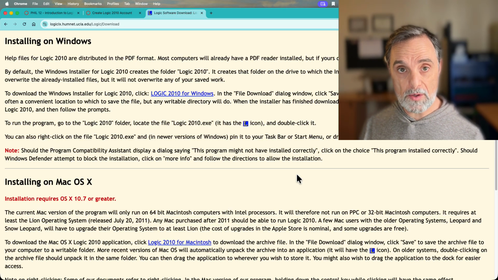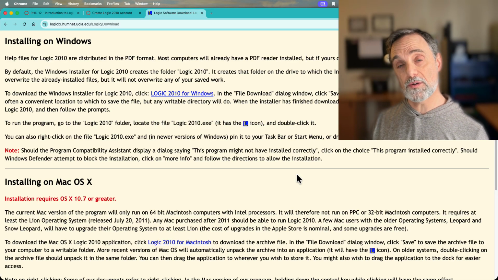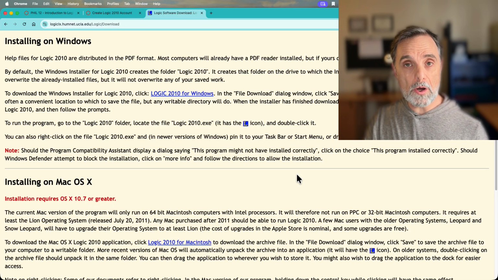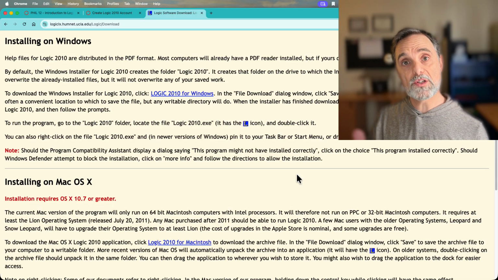Once the download completes, which should be pretty quick, we need to find our download on our computer. On a Windows PC, a window should automatically pop up that will let you unzip the program. So unzip the program and it will install itself.